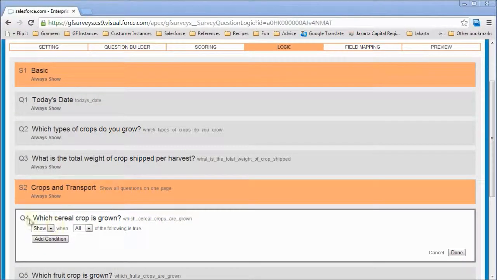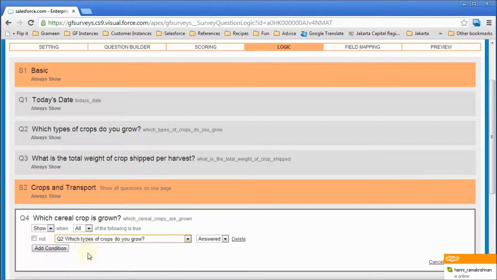Now we want question 4, which cereal crop is grown, to show when the right choice in question 2 is chosen. So to set the logic in this case, we want question 4 to show if the right choice is chosen in question 2. So we're going to add a condition, choose question 2, and we want this to show when question 2 is cereal.